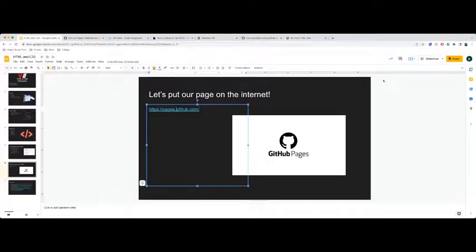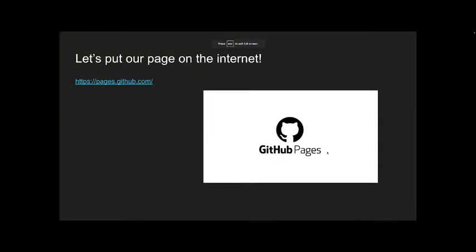So now, that's basically GitHub Pages. It's very useful because you don't have to actually pay money to host your own site like you usually have to, but you get a free one with GitHub.